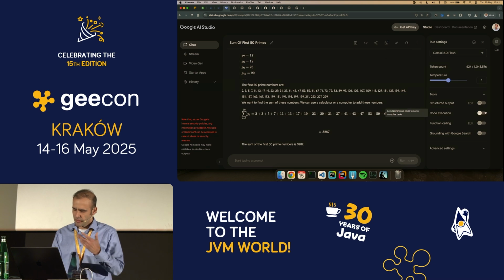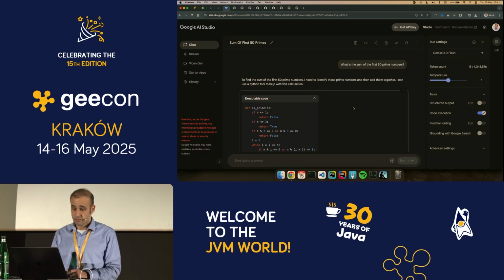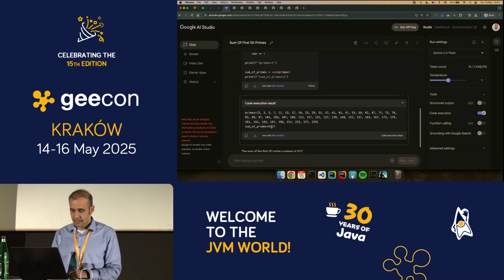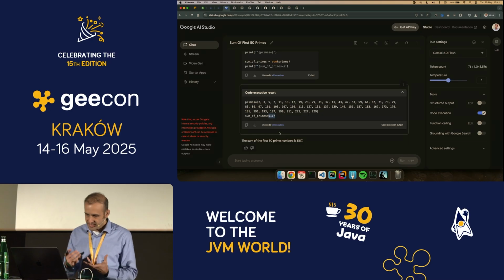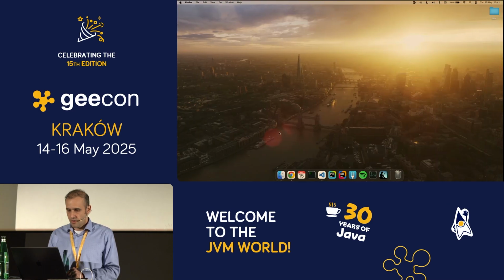But we know that this is a calculation kind of thing, so let's just enable this and rerun. And you see that it generated the Python code, and then it will run it. And in the end, we get the answer 5117. So this is the correct one. So for use cases like this, it makes sense to enable code execution because it can help, as we see.